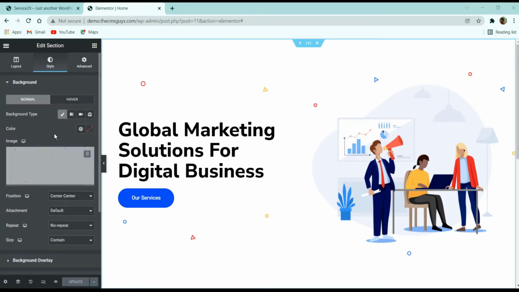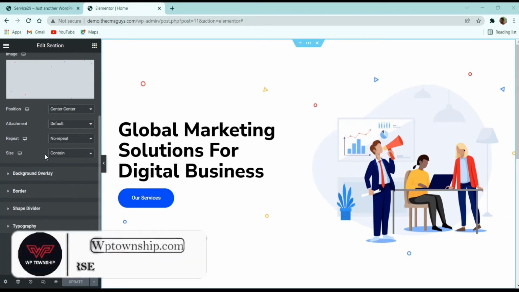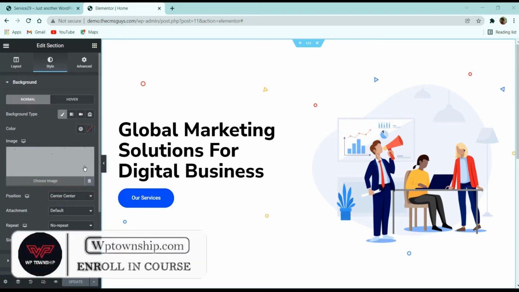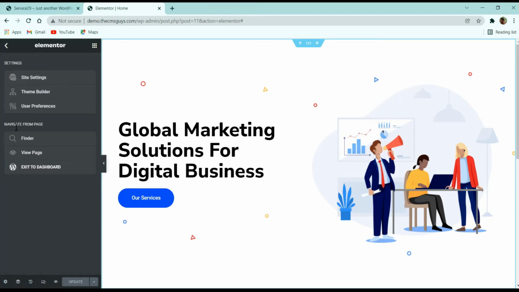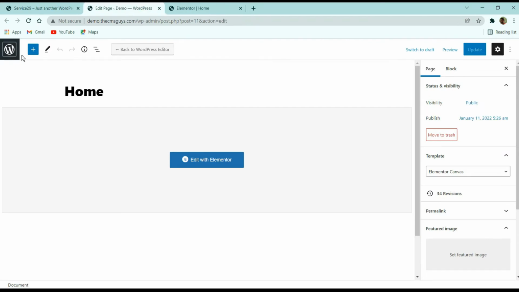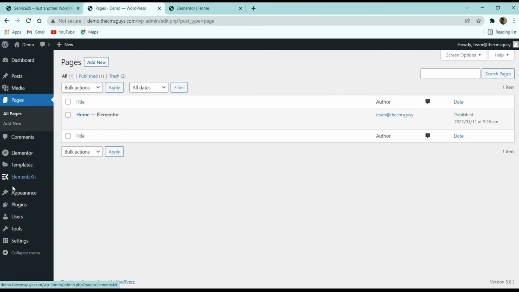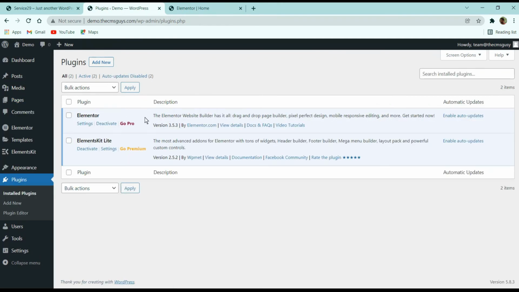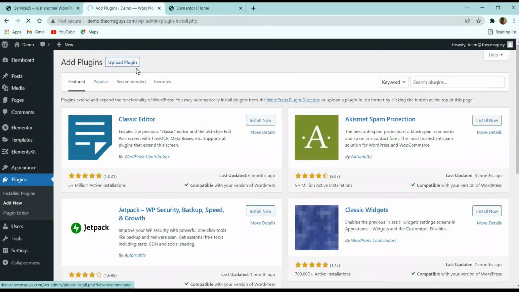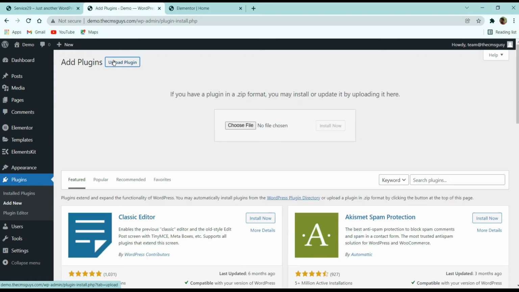Now you can see that we are not getting that mouse effect from here. So how can we get that? First of all, let's go back to our dashboard, and we have to use one of the Elementor features that will help us create that mouse effect. For this we have to use Elementor Pro. When I go to my plugins, you can see I don't have Elementor Pro, but I have already purchased it. So I will upload it and install it now.